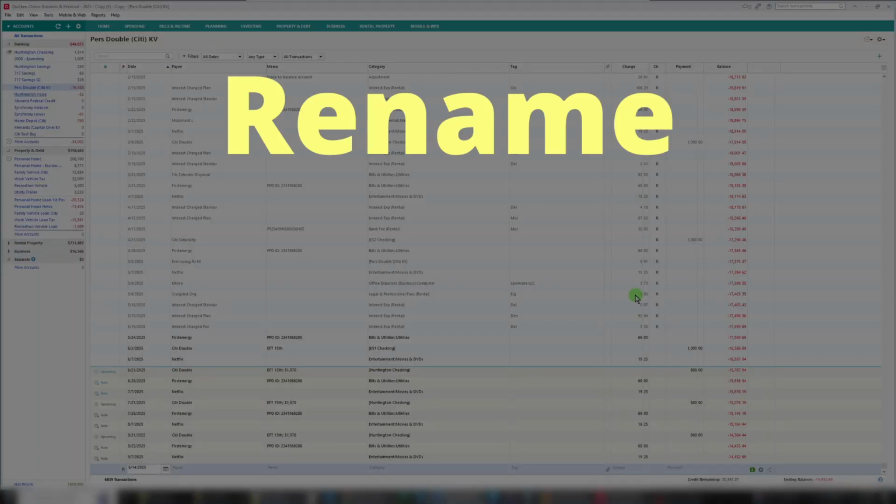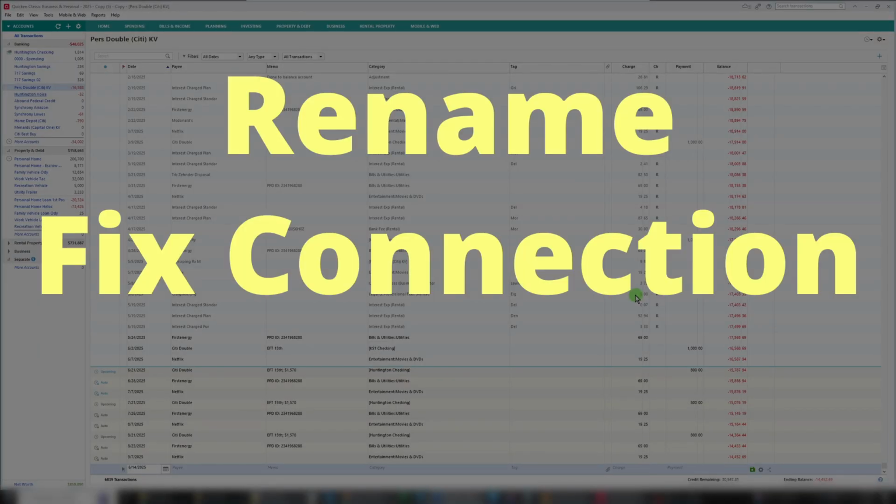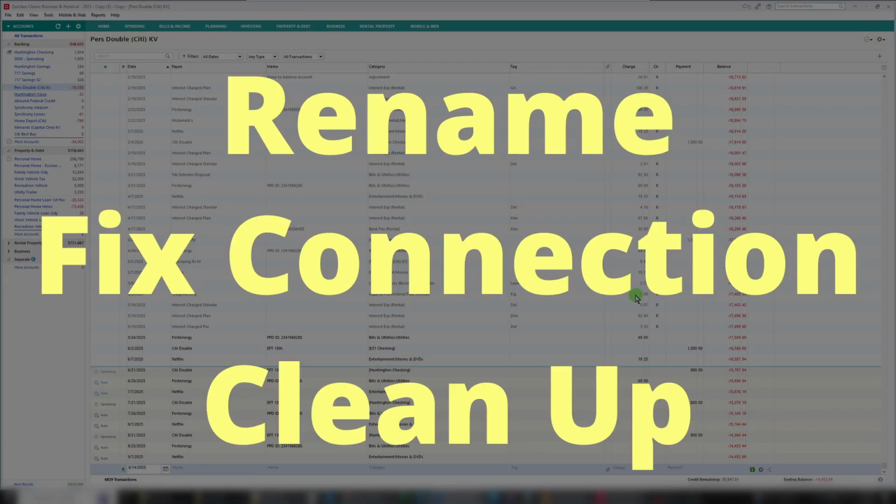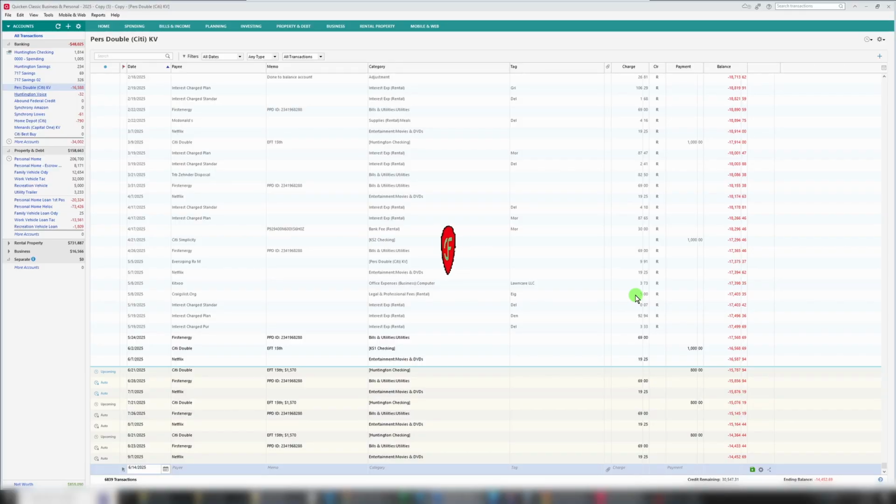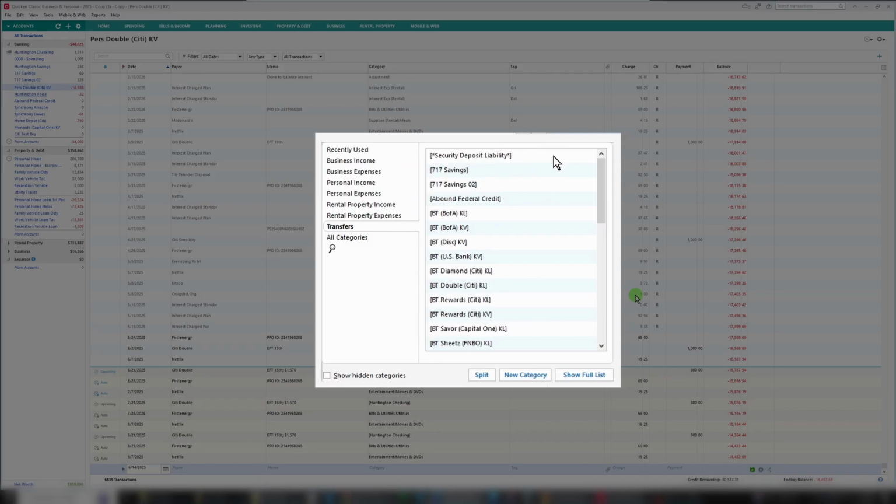You want to rename an account, fix a connection, or clean up how your accounts appear in Quicken? Well, good news, you're in the right place. Today I'll walk you through the account details window in Quicken Classic Business and Personal, tab by tab, so you can get your accounts looking and working exactly how you want.